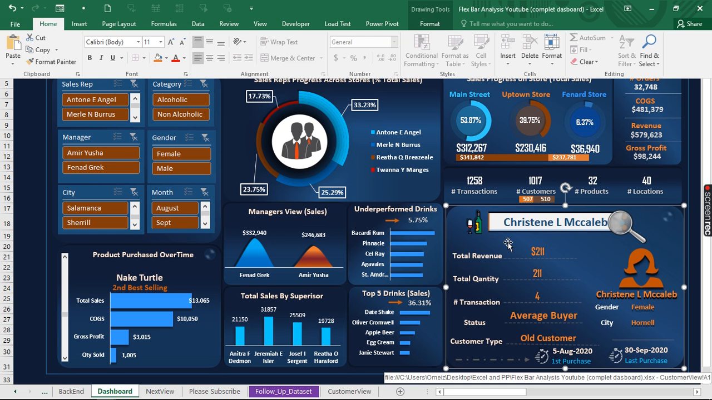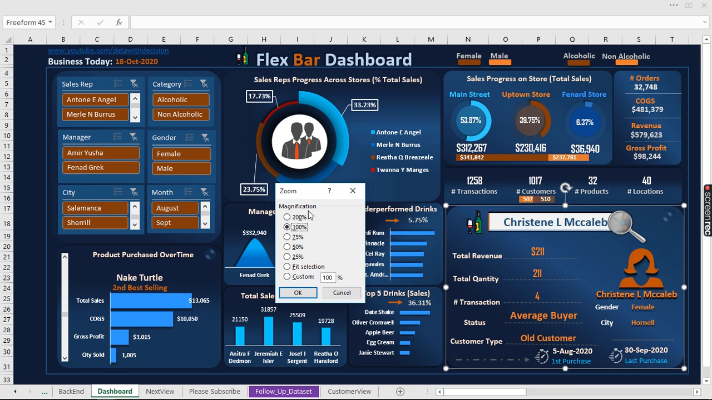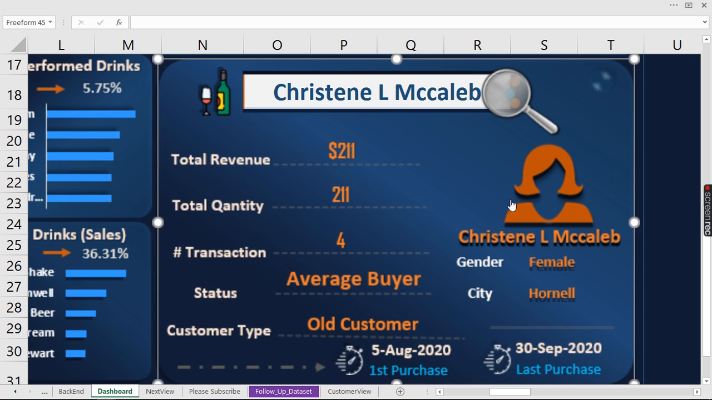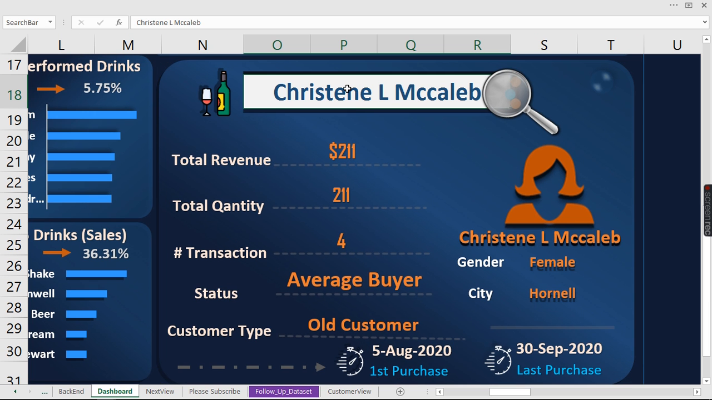Right here we have this particular search area in the dashboard. We can use it to search through our customers and see how the customer has added a lot of progress to our sales. When we search for a customer, you see this icon changes, and as well the city, the gender, the first date of transaction, as well as the last date of transaction.